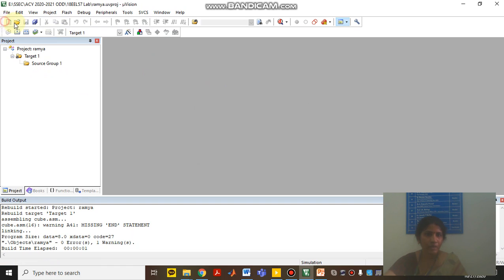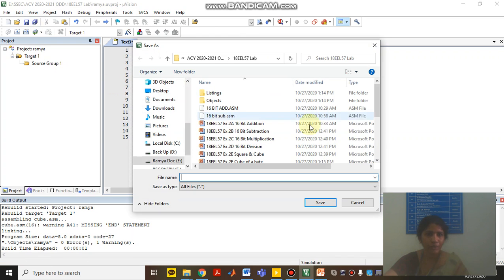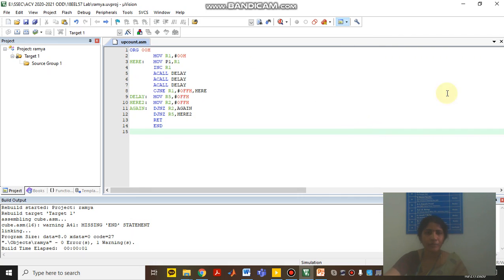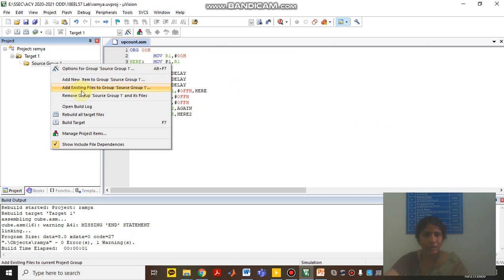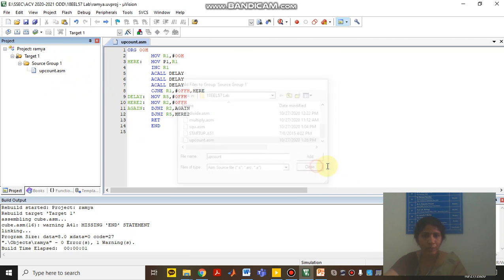Then I will start a new program, paste it, and save the program. It is the program for your up counter, so type it as upcount.asm and save it. Then add this particular file in the source group: right click, add existing files to source group. The name of the file is upcount, so search for upcount.asm and add it, so that it will be available in the project window.